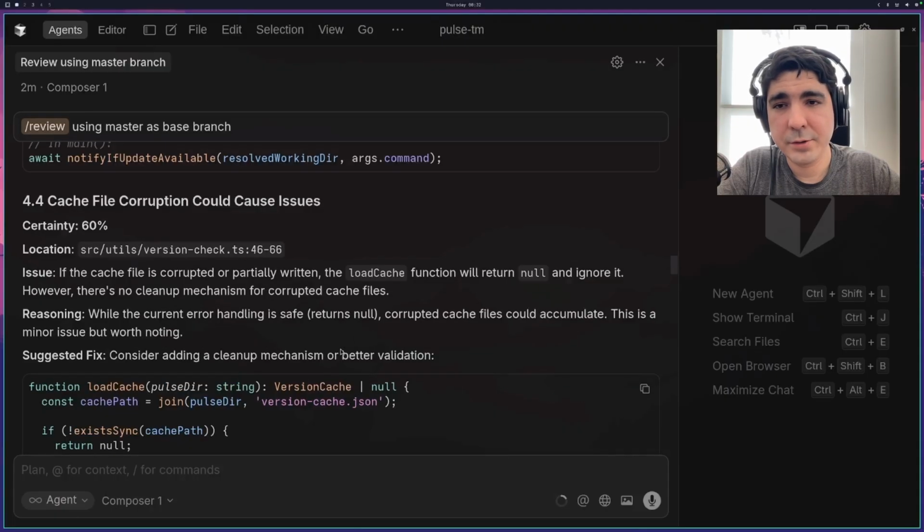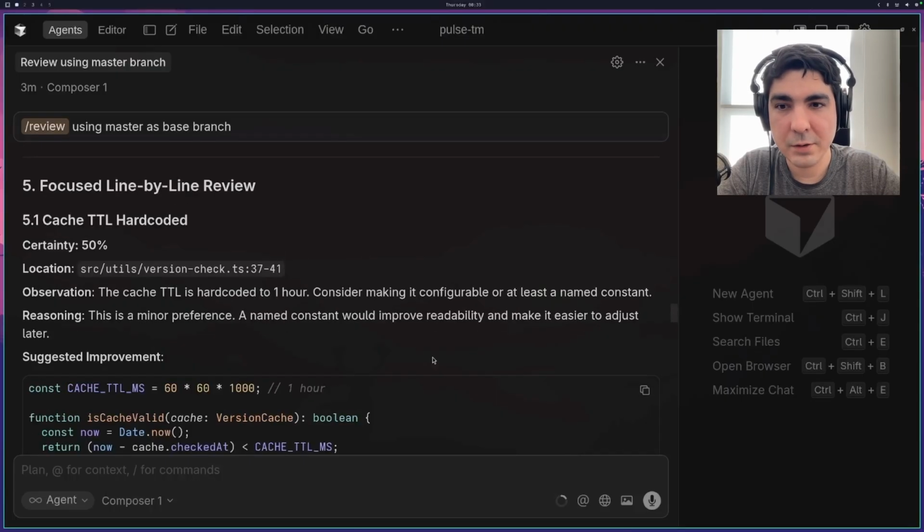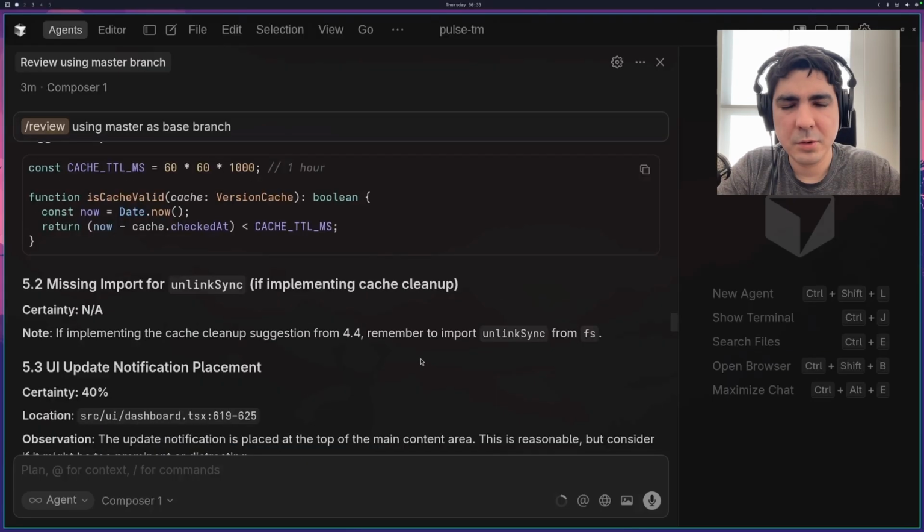It looks like the version is storing a file. So if the file is corrupted, there could be problems. And it's suggesting to add a cleanup in case that happens, which is a good suggestion. String validation missing. Okay. If npm returns an unexpected format, then the comparison will fail. It actually found quite a bit of issues in this PR, which is actually pretty good. So TTL is hard-coded. Missing import, that is weird. The linter should have called that. So I'm not sure about it. The certainty for this is NA, so I don't know.